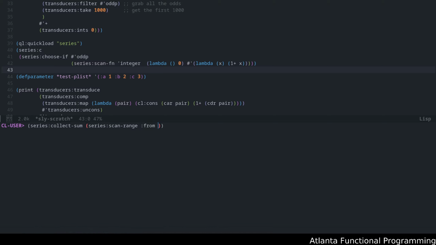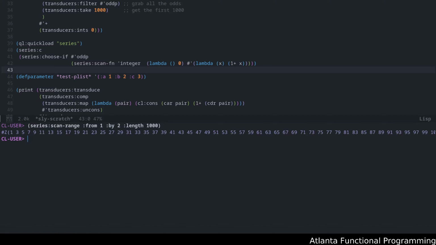from 1 by 2, length 1,000, and this will give you all the odd numbers. All right, the first 1,000 odd numbers, just to give you an indication of what this looks like before we actually call collect sum on it. It looks something like this.